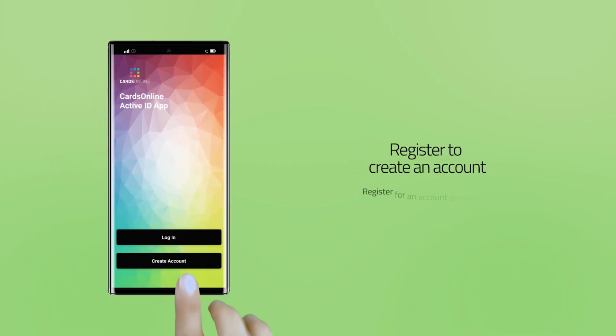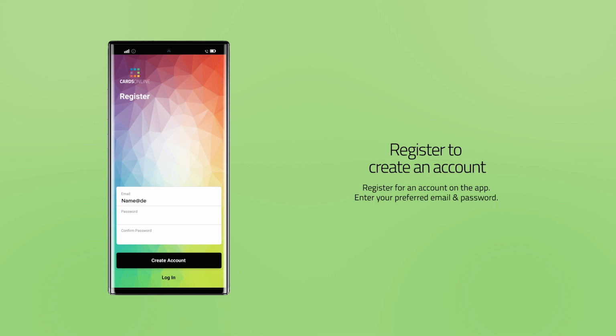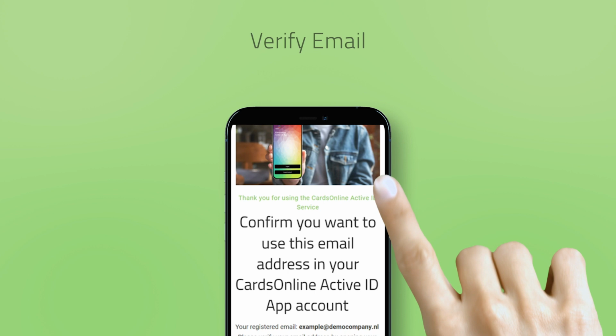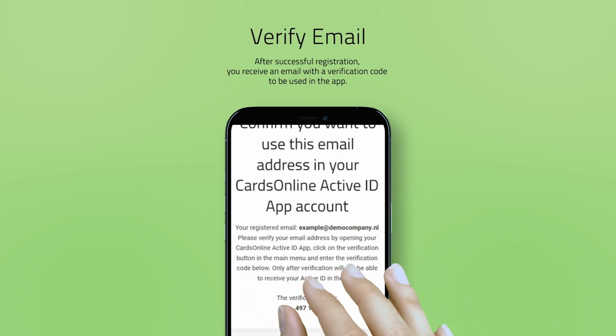Now that the Active ID is downloaded and installed on the cardholder's phone, the cardholder registers for an account on the app. They enter their preferred email and password. After successful registration, the cardholder receives an email with a verification code to be used in the app.